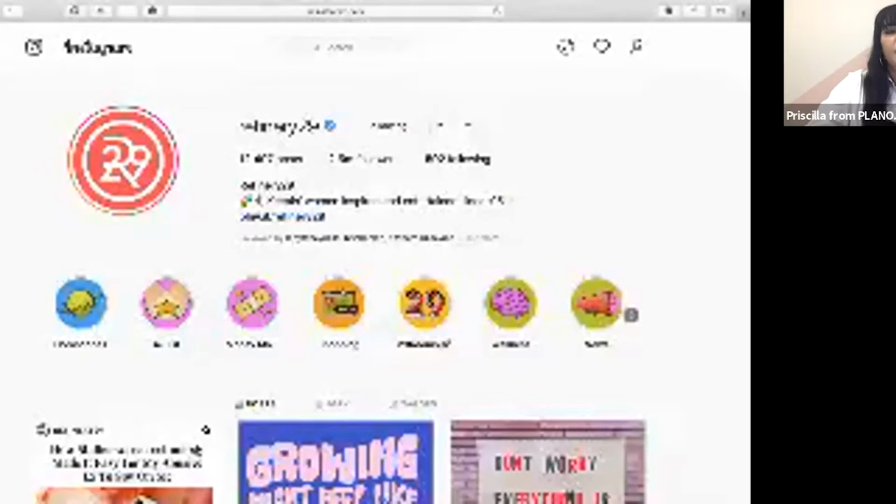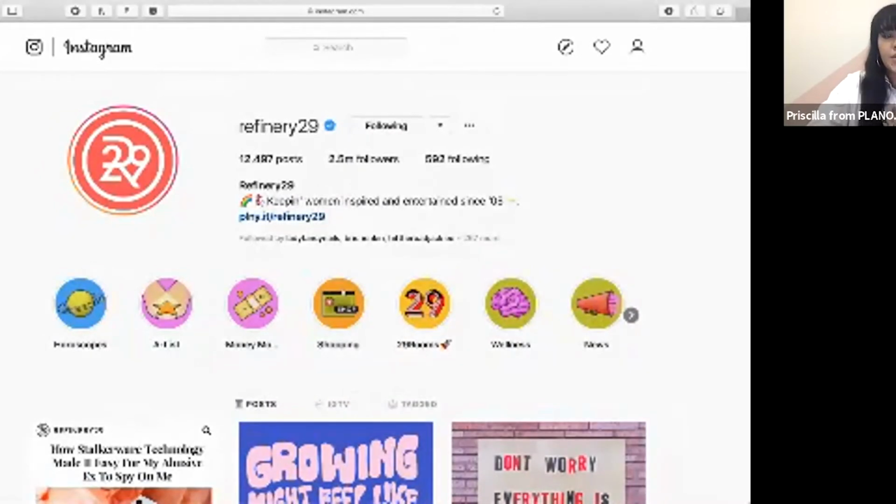And then you can also drive traffic to any site or any website that you want to direct your audience to. And I can actually show you a quick example of how that looks using Planoly. Actually, I'll show you one of our clients, Refinery29, that uses this. So let me just share my screen really quick. So as you'll see, Refinery29 actually uses our ShopLink feature.